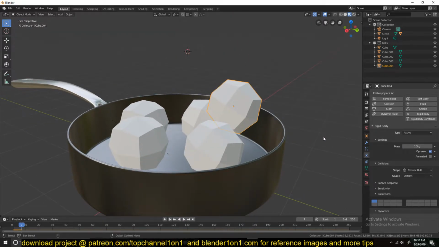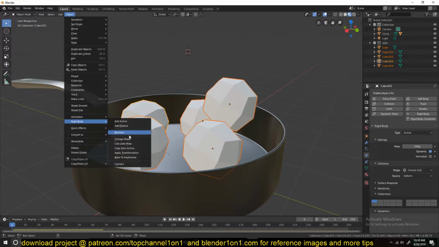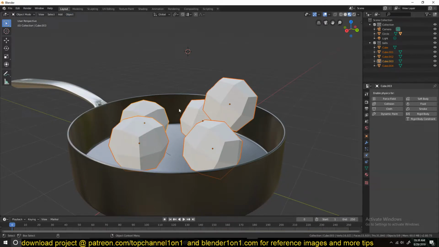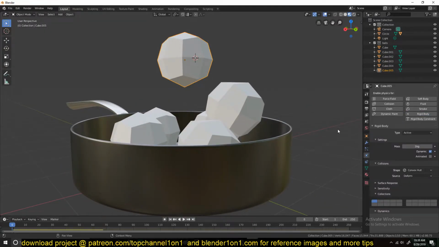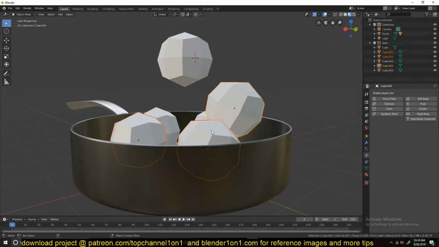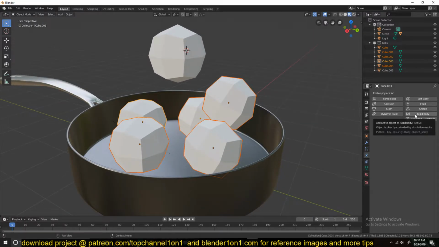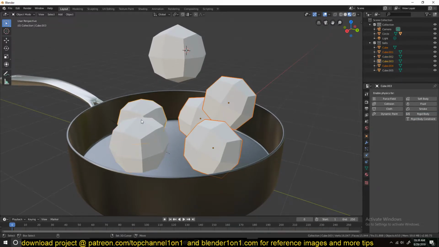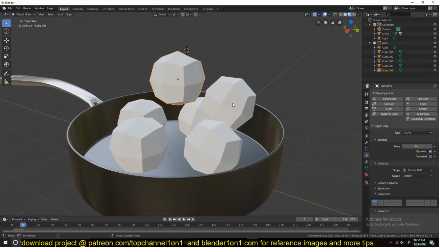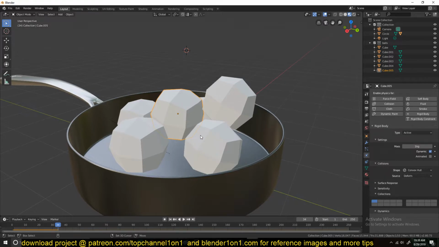So yeah, we don't need this simulation, so I'll just select everything, Object, Rigid Body, Remove Rigid Body System. You can make more meatballs. Let me just duplicate this, and we can give these a passive rigid body so that they are still active in the simulation, but they don't move around like rigid bodies. So Copy from Active, and now we can just duplicate this around again.